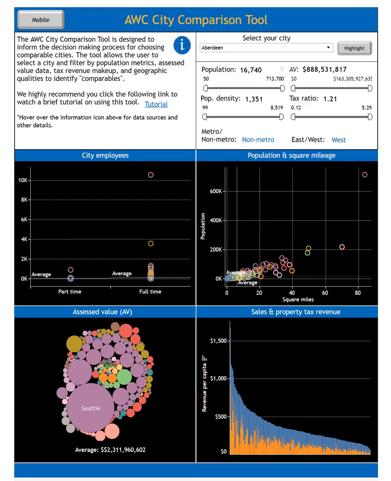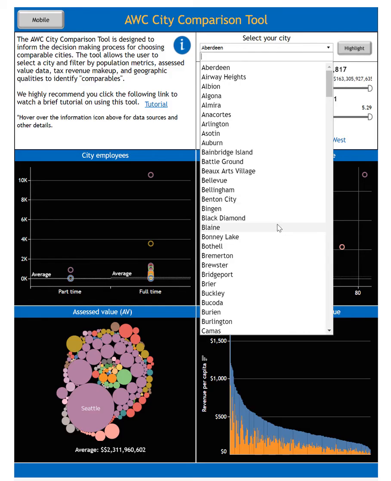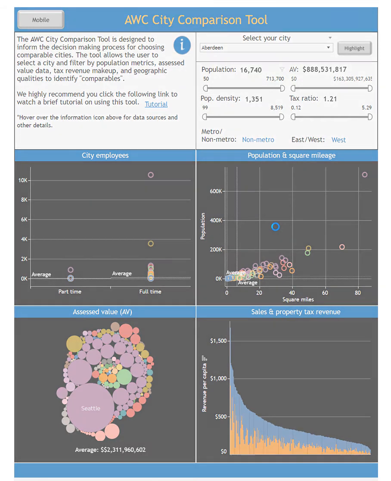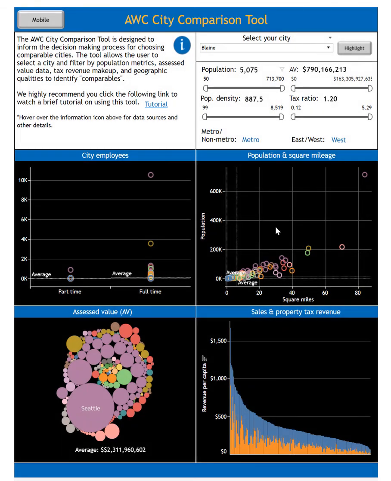I'm going to click on the drop-down menu and choose the city of Blaine. And once I've selected the city, you'll notice the drop-down filters change to show the values for the city of Blaine. At this point, all of the charts below are still showing values for every city in Washington. So let's go ahead and use the drill down filters so we can start to narrow down our comparable cities.